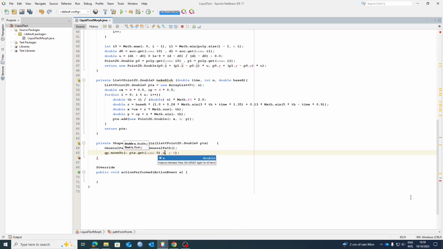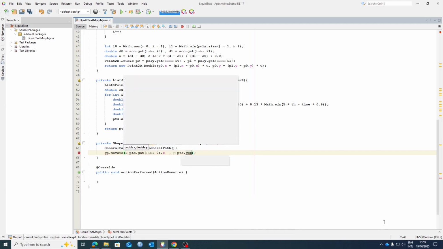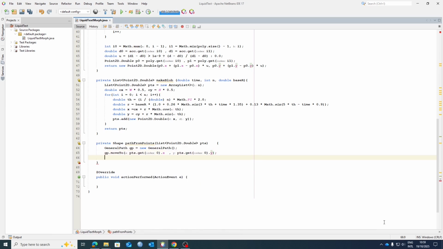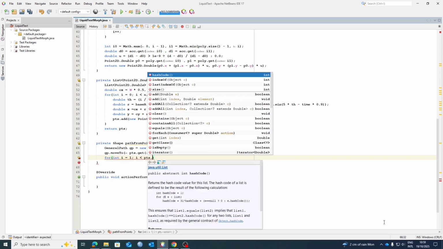Then, we move the drawing cursor to the very first point in our list using gp.moveTo. That tells Java where the path should begin. Next, we loop through all the remaining points, from index 1 all the way to the end, and for each one, we draw a straight line using gp.lineTo. This connects every point in sequence, wrapping around the blob in the same order they were created.